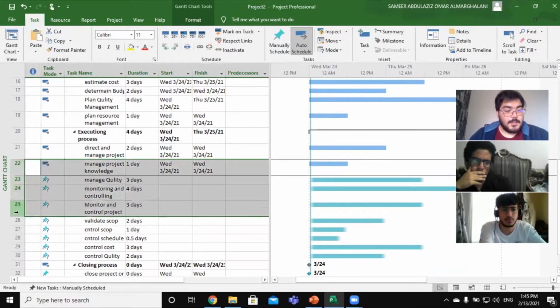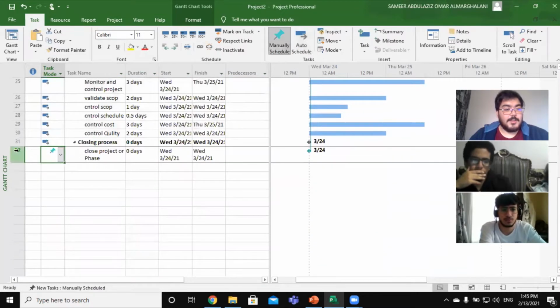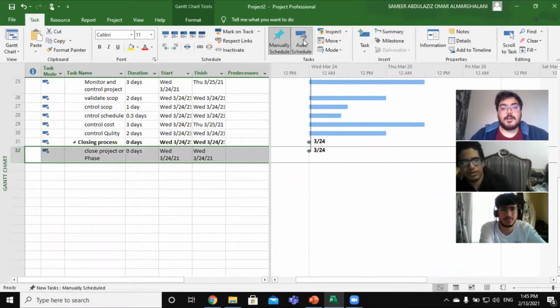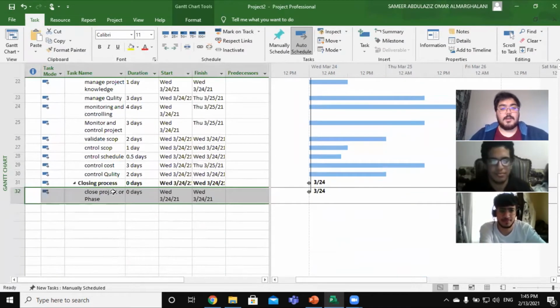I think I can select all of this. Okay. Yeah, it's easier. You can select all of this and click on automatic schedule, and it will be shifted to the automatic schedule.